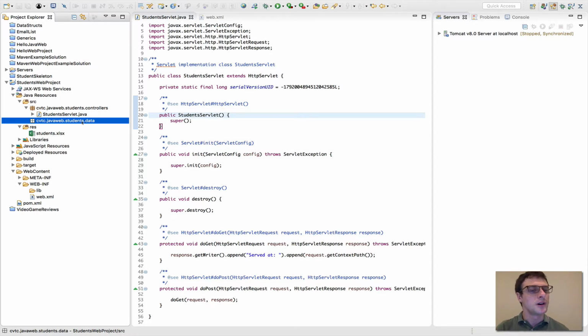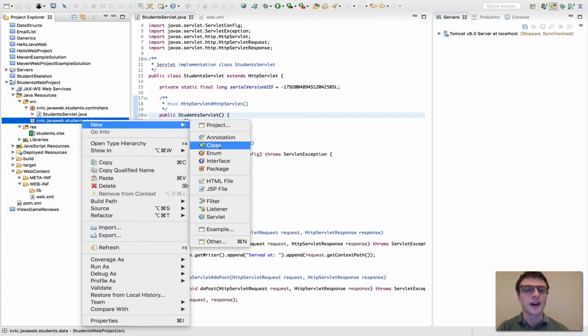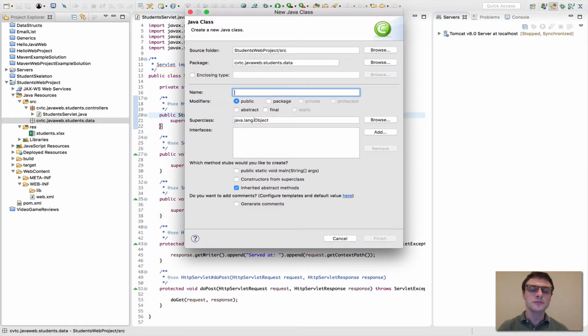Now, I'm going to right-click this package and add a new class. This is going to be a data access object. We call it a data access object because we want to put the behavior and the work of talking to a database, or talking to our spreadsheet rather, in its own separate class. We don't want to put that into a servlet. The servlet's got enough going on. So we're going to stick that into a data access object.